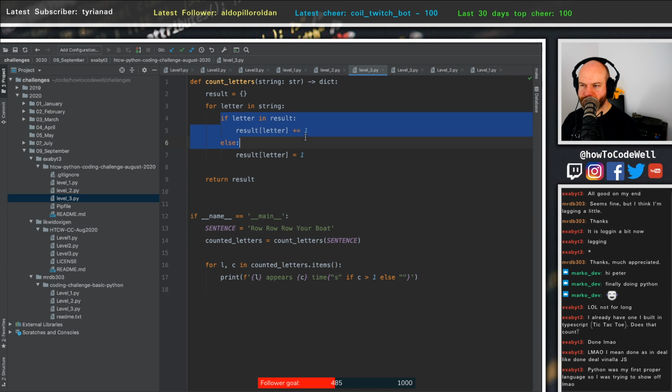If letter in results, we set it to +1, so we're incrementing, and if not, we're just setting it as 1. Yeah. And then here we've got the sentence, row, row, row your boat. We're getting counted letters. Hang on a minute, what's going on there? Counted letters is equal to count letters. Sorry, that is the method. I was going to say, passing in that.